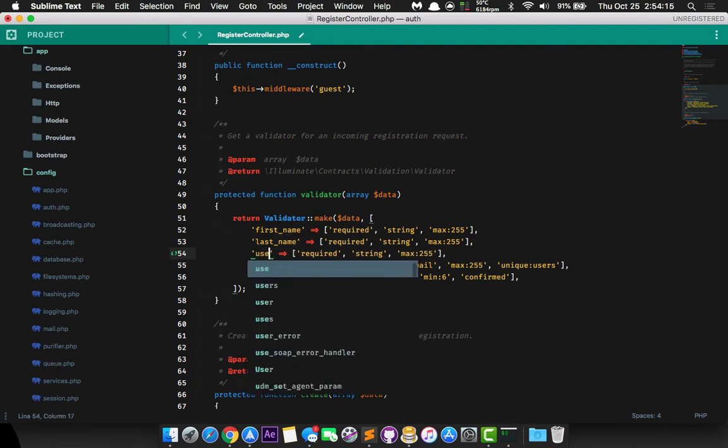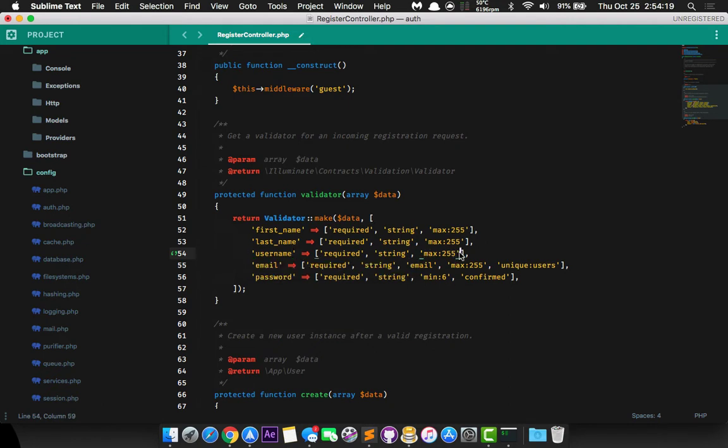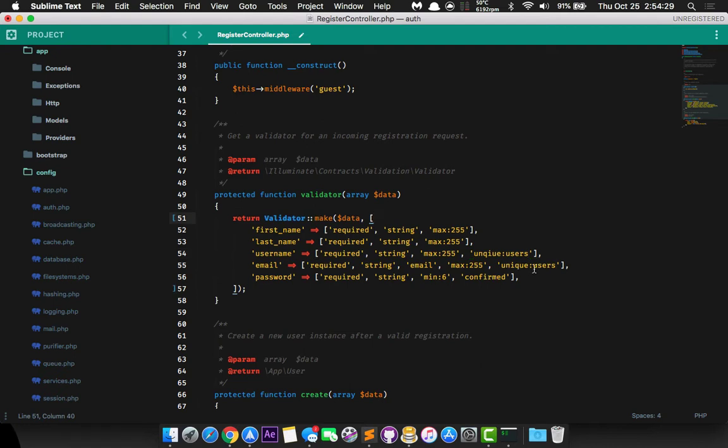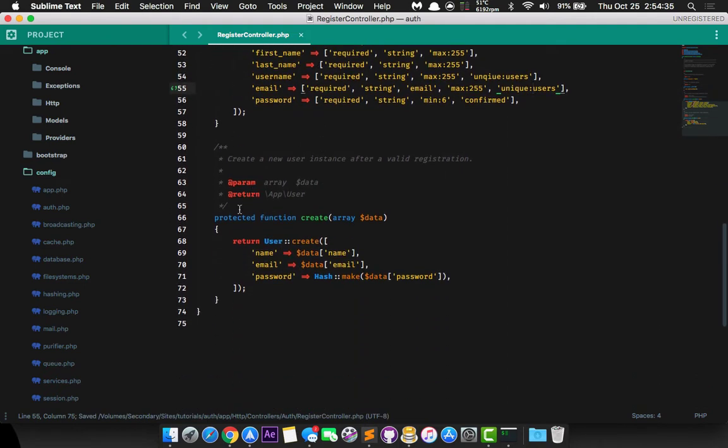So we'll check the username, and we want it required. We want it to be a string, and we also want to make it unique to the users table, correct? So we will type in unique and then users, which is going to be our table. Just exactly like the email, we want that to be unique as well, right? So we will save that, and we'll go down to create.